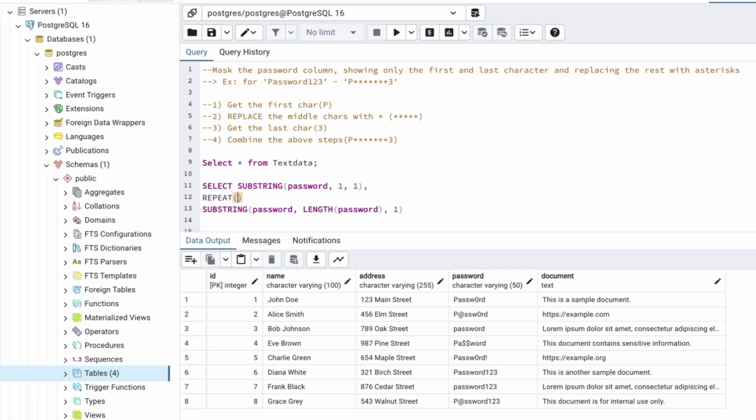The syntax of the repeat function is: the characters you want to replace, column name, what is the replaced string? Asterisk. How many times you want to repeat? Except 2 characters of the length of the password. So use the length of the password.